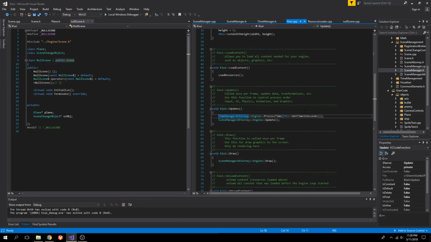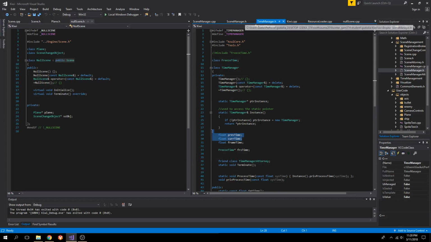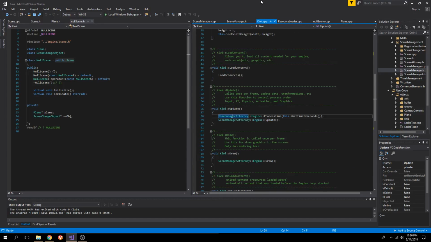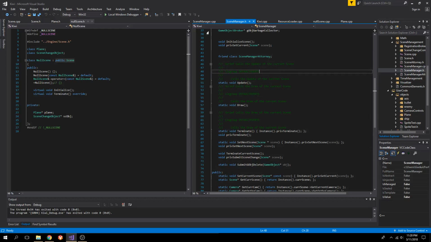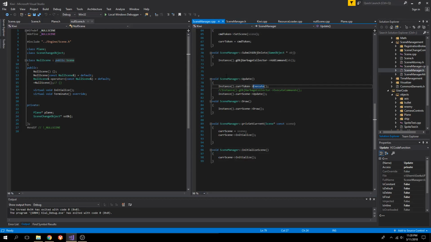When update gets called within the engine, it calls update on the scene manager, and then what happens is the scene manager first checks to see if it received a new request to change scenes. If there isn't one, it's not going to do anything. That's going to be the null scene command. Otherwise, it's going to change scenes. And after that happens, it'll then call the update on the current scene.